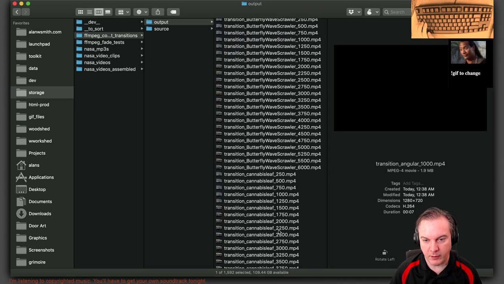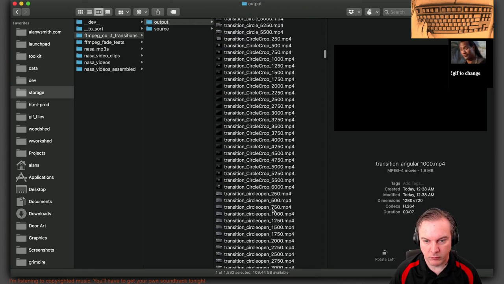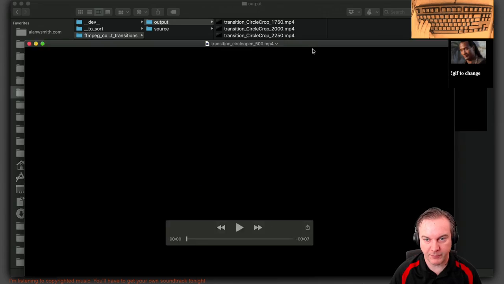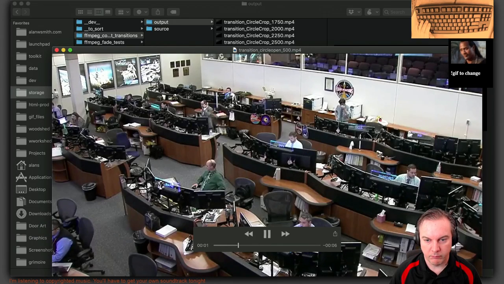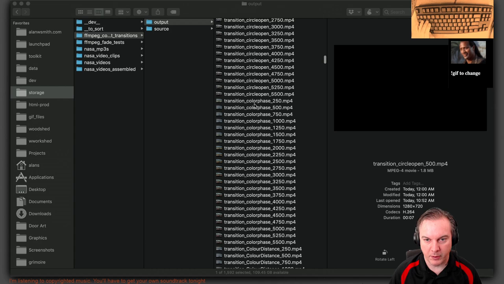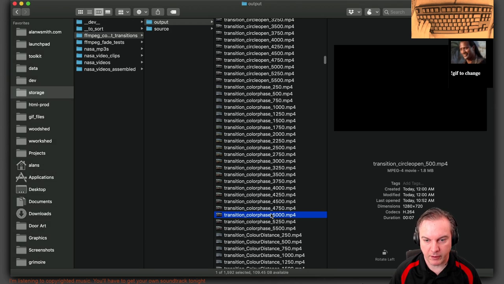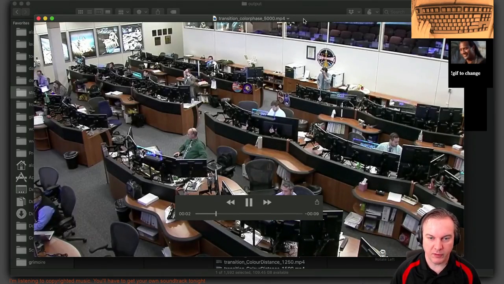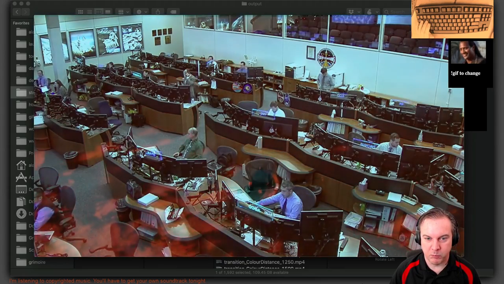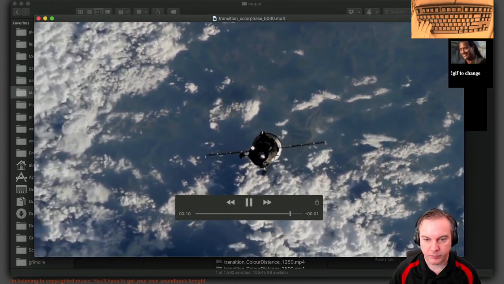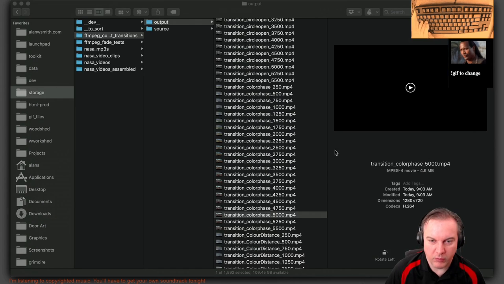But what I did, so whatever, here's circle open, and you can see just a couple more, right? So here's circle open at 0.5 second. Zip. And then circle open at 5 seconds. Originally I was going to go all the way up to like 9 seconds, but it ran all night last night. Oh, I guess it was the color fade. Ooh, that one's kind of trippy. But I figure 5 seconds is good enough.